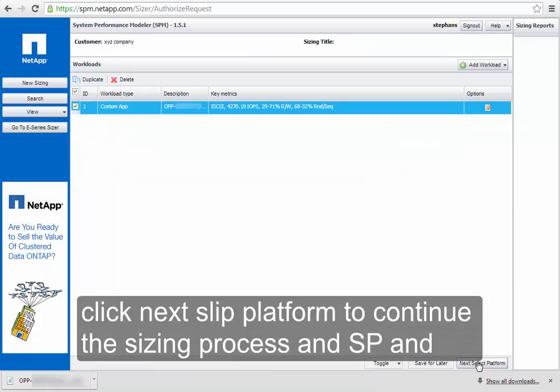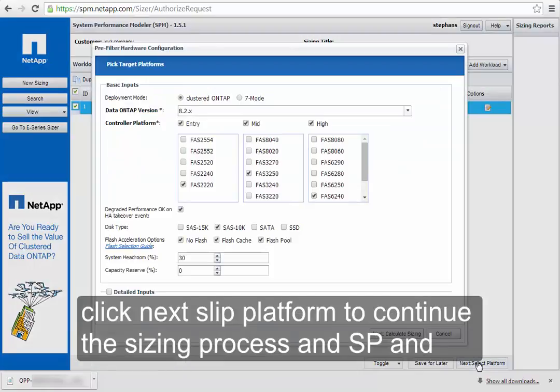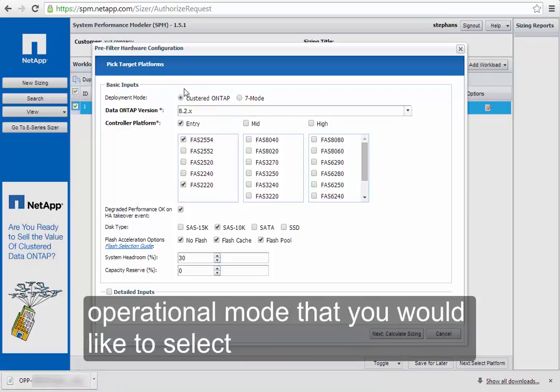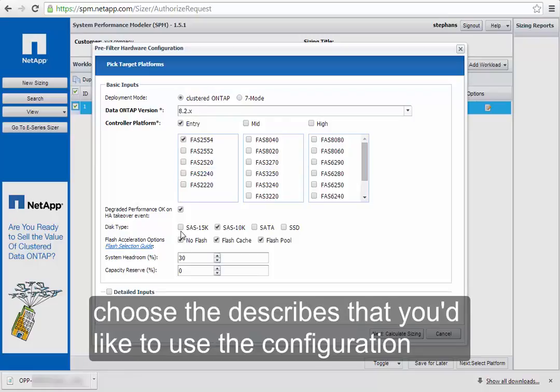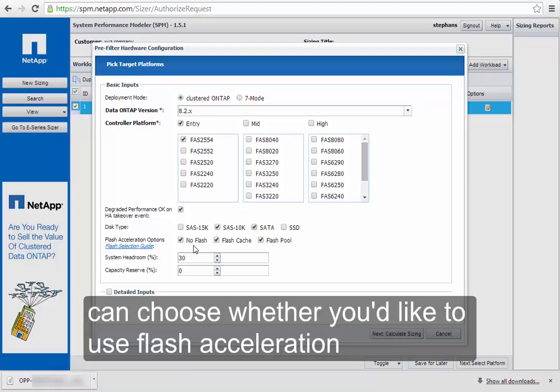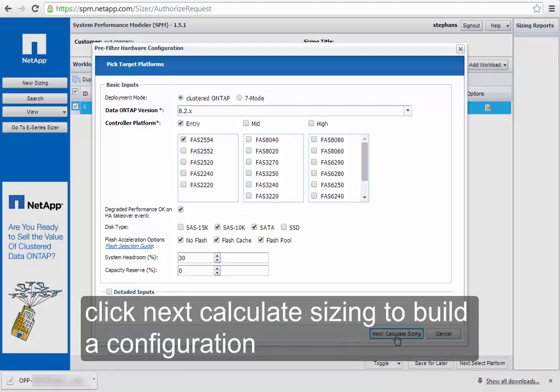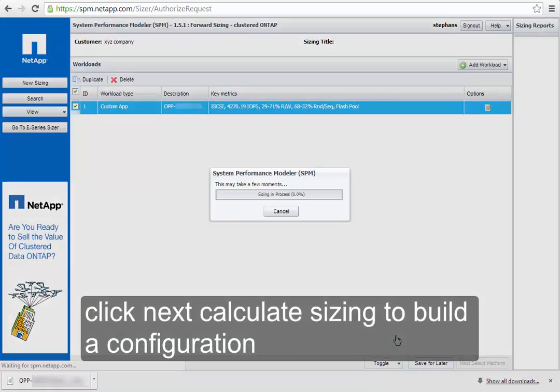Click Next, select Platform to continue the sizing process in SPM. Choose the platforms that are relevant for this particular customer and also choose the operational mode that you would like to select. Choose the disk types that you would like to use in the configuration and choose whether you'd like to use flash acceleration. You can accept the defaults if you choose. Click Next, Calculate Sizing to build a configuration.